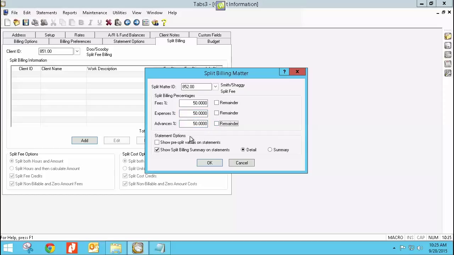Now, something important to remember down here at the bottom is this is where we can tell whether or not we want certain information to appear at the bottom of our statement. So by default, it has this box checked that says show split billing summary on the statements. This will be a nice little summary at the bottom that will say client number 852 has 50% and this is the total. And client number 853 will have 50% and this is the total. Now sometimes you don't want that to show. You don't want the other parties to know what they're paying and what the other ones are or not paying.